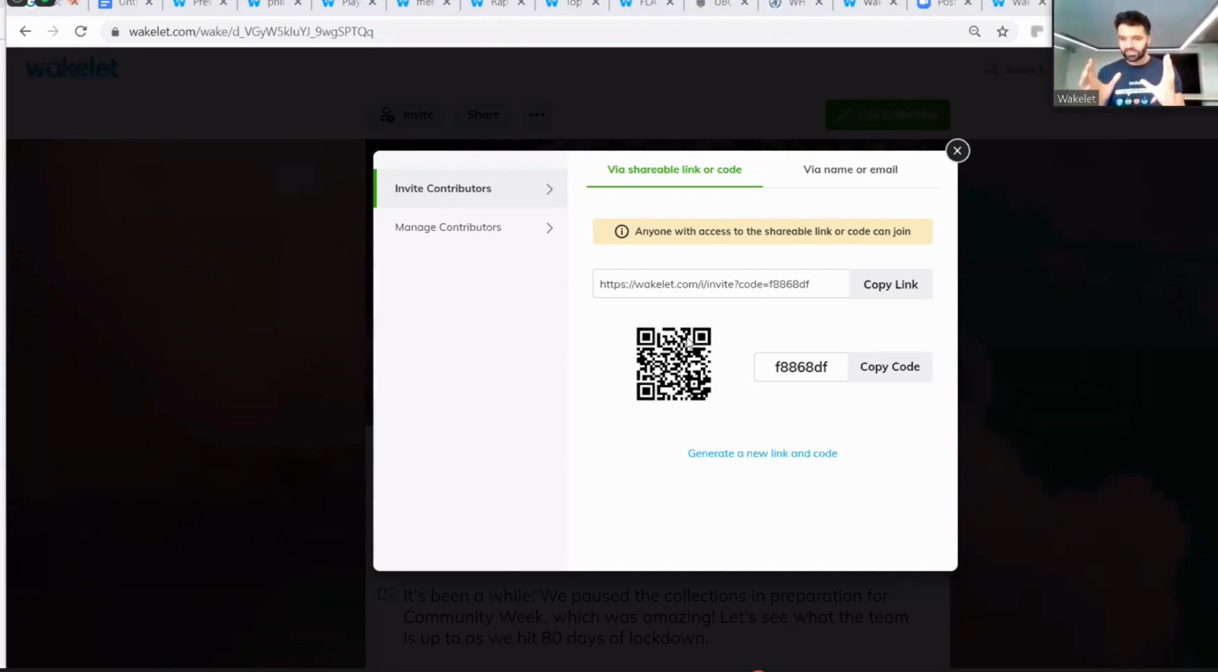If, for example, you have this screen in front of your class and they're using devices, they can just scan that QR code and they're plugged into the Wakelet collection. Alternatively, you can share this link with them, or you can click copy code.